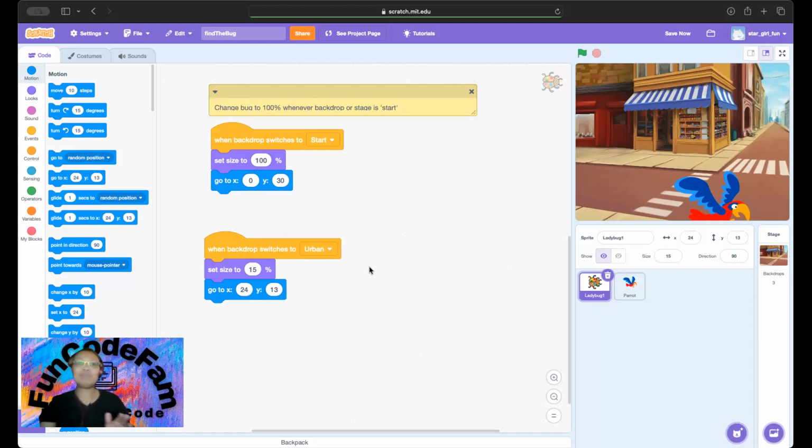So, you could play with the size and the go to position. The X, remember, side to side, Y up and down. So I think I like my bug right there. That's a great hiding spot. Okay. So now that you've hidden your bug, let's go ahead and we are going to test it.